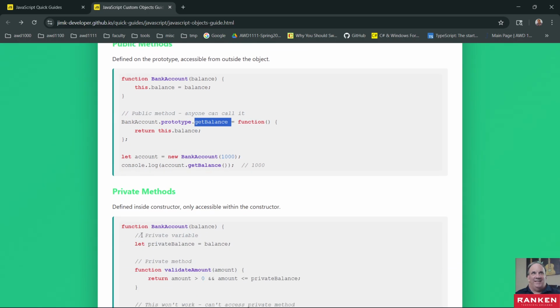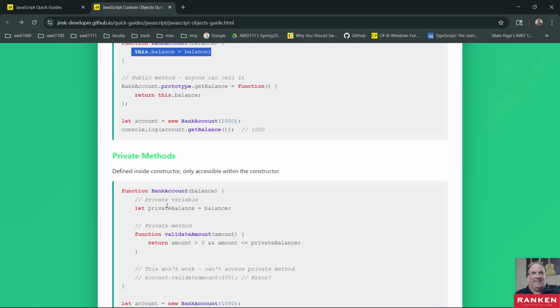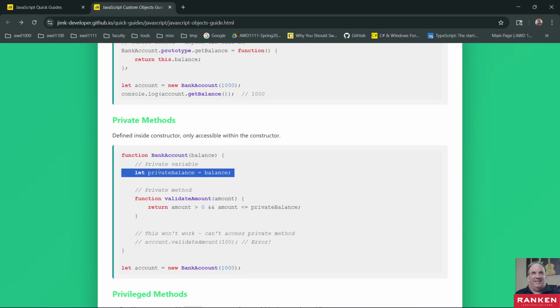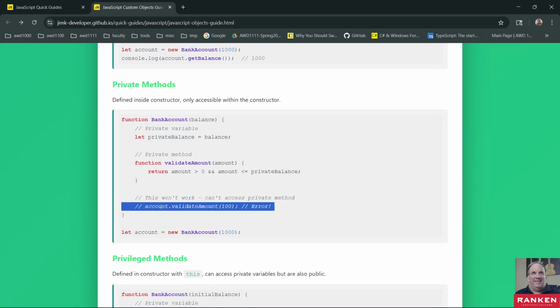Here, what you did was this.balance equals balance. If you define it inside a constructor using let, it's accessible within the constructor. From the perspective of the object, this is only going to be available within the constructor itself. Here, you're using a private method. This won't work. You can't access the private method. That's all about scope, right?